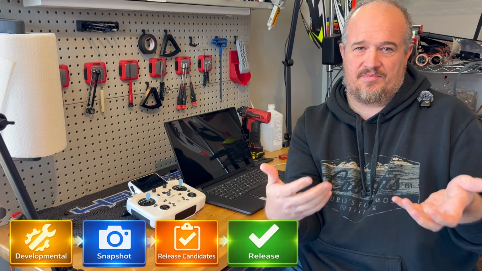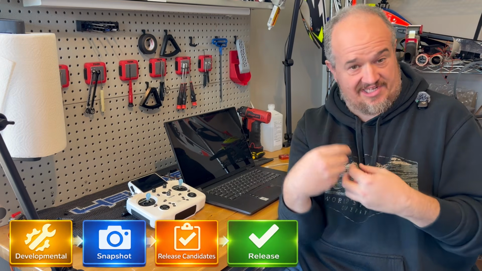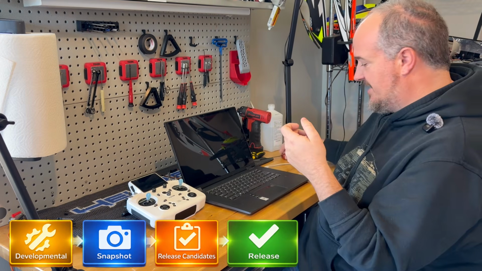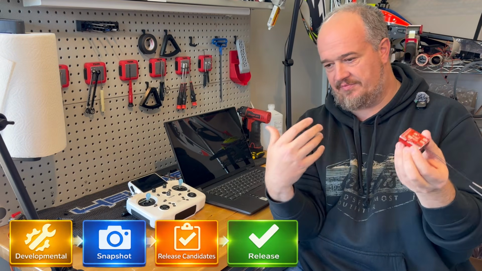Like, I want to see what's coming. I want to test. I want to see if I can help the developers, because at the end of the day, we need more people. We need people that test these things and test the snapshots, test the development.